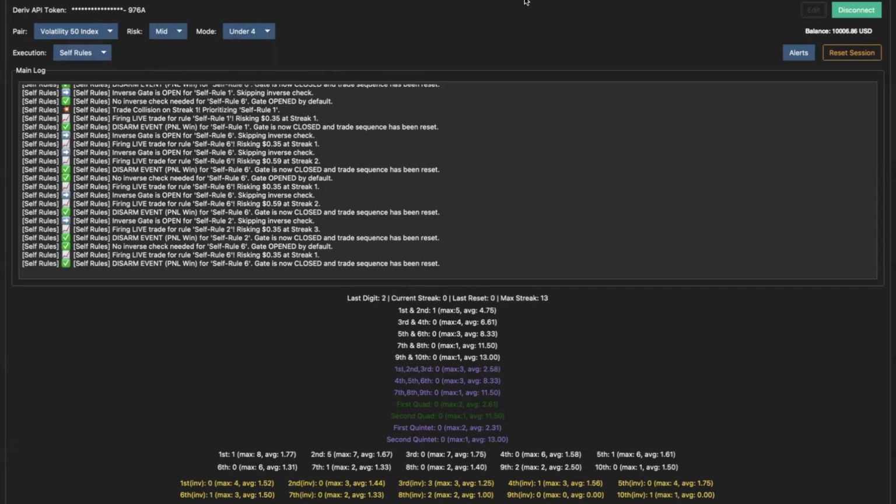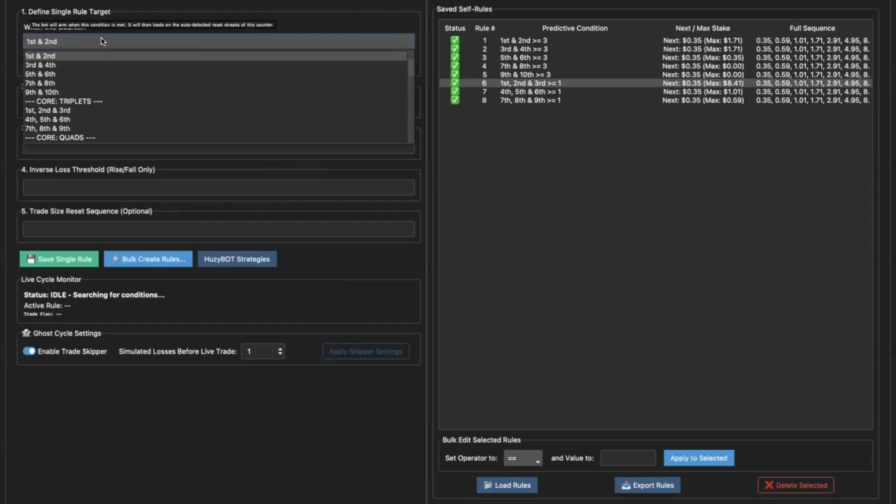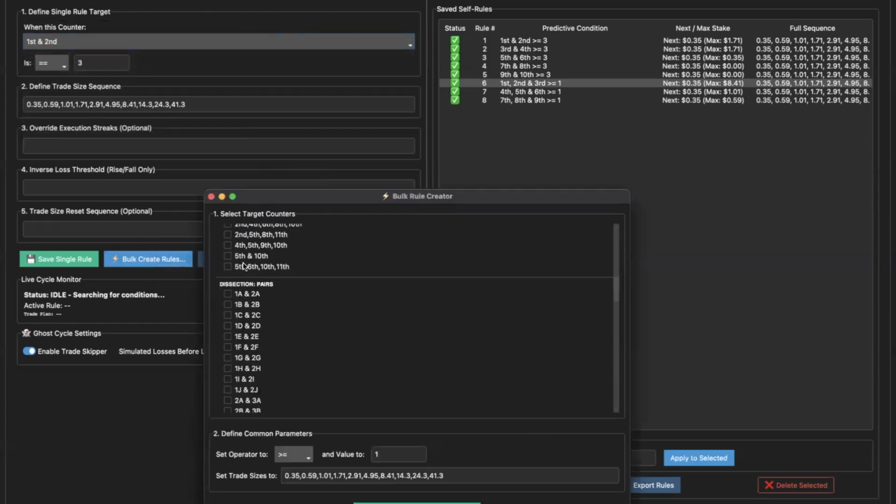And paste in your API key, click on the connect button, or if you want to create the rules first, just hold on to clicking on the connect button, head over here, self rules, and just create your rules over here. Okay. So if you want to select multiple counters, then it is advisable just click on bulk create rules. So like you can create rules faster.